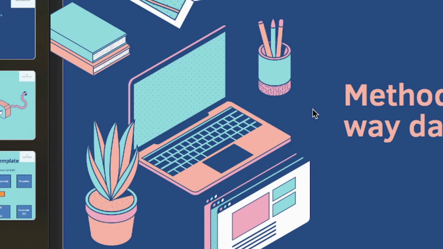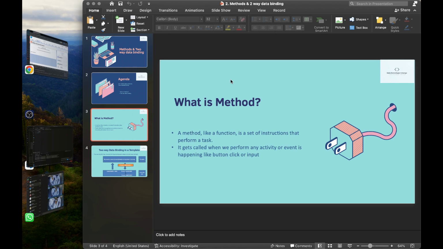In the last session we saw only passing the data from JavaScript to HTML and not from HTML to JavaScript. Directly that is not possible in LWC. So today we are going to understand more about it. To understand two-way data binding, first of all we need to understand what is a method. A method or a function is nothing but a set of instructions which we can write to perform any specific task. Now this method can be called based on an event or directly when the component loads. So that we will see at a later point of time.